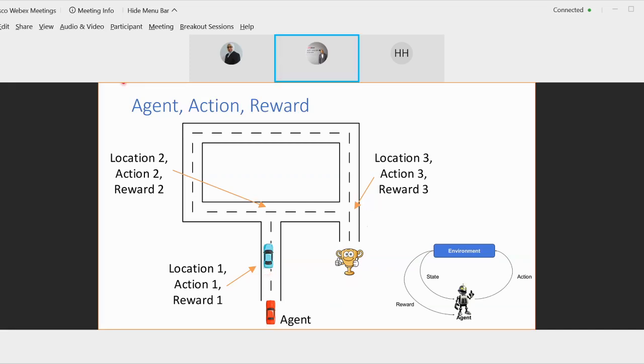However, if the agent overtakes the blue car, the agent will receive a positive reward because it can now reach the destination fast. Similarly, at location 2, the agent has to decide whether to turn left or to turn right. If it turns left, the reward is negative because it will take more time and more fuel consumption to reach the destination. If the agent turns right, it will get a positive reward. The same thing applies at location 3, where it has to take action 3 as well.